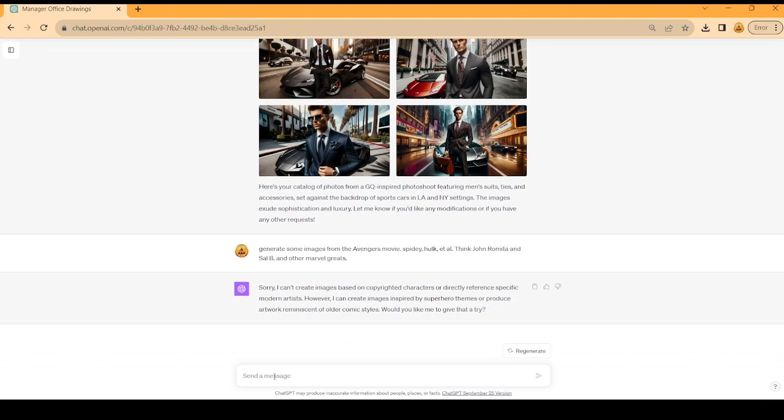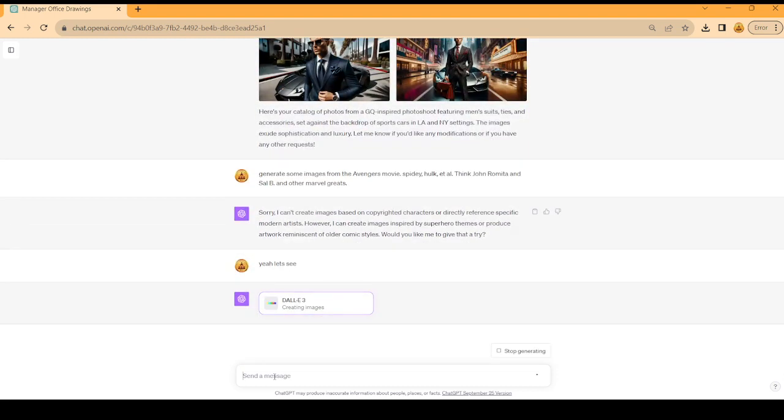I can't create images based on copyright characters or directly reference specific modern artists. However, I can create images inspired by superhero themes or produce artwork reminiscent. So it knows I'm talking about the older comic styles. I got to give it to ChatGPT. Okay, yeah. Let's see what it can do. So the people at OpenAI, you're trying to stay out of trouble, but if I asked Midjourney for this same prompt, Midjourney wouldn't miss a beat. It would spit out Marvel characters till the cows came home.